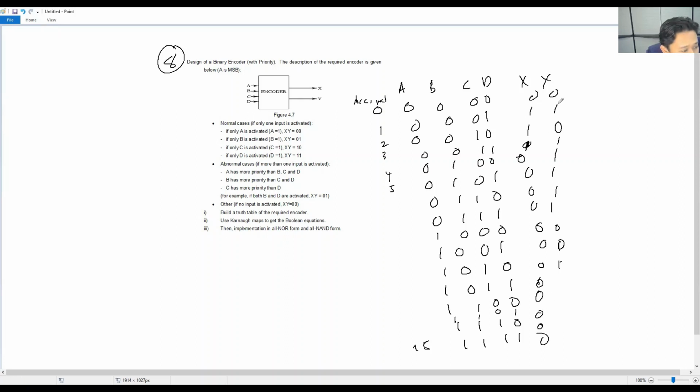So this one we have 0 1 0 0. We have 1 1 1 1. We have 1 2 3 4. The rest will be 0. So this is the result. Then you can use the KMAP as a solution. So 7 and 6, 7 and 6.